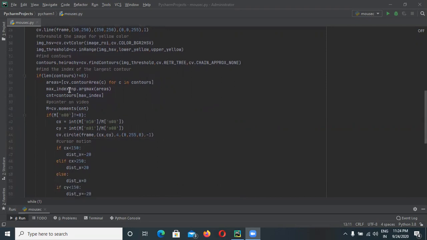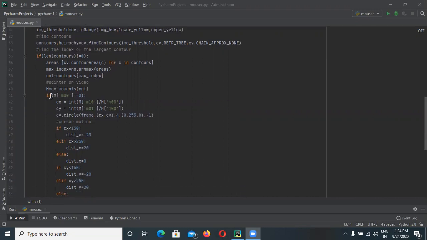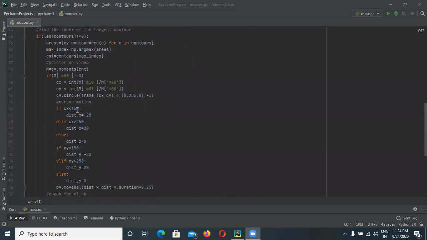And then by using the np.argmax function, assigning the maximum index to a variable, and the contour of the maximum index to another variable. And then I am using the cv.moments function here because this is used to find the centroid of the yellow color object. And now draw a small circle at cx and cy with a radius of 4, and this will represent the position of the marker. Now we have to determine the position of the marker relative to the grid. Based on the position of the pointer, the cursor will move.